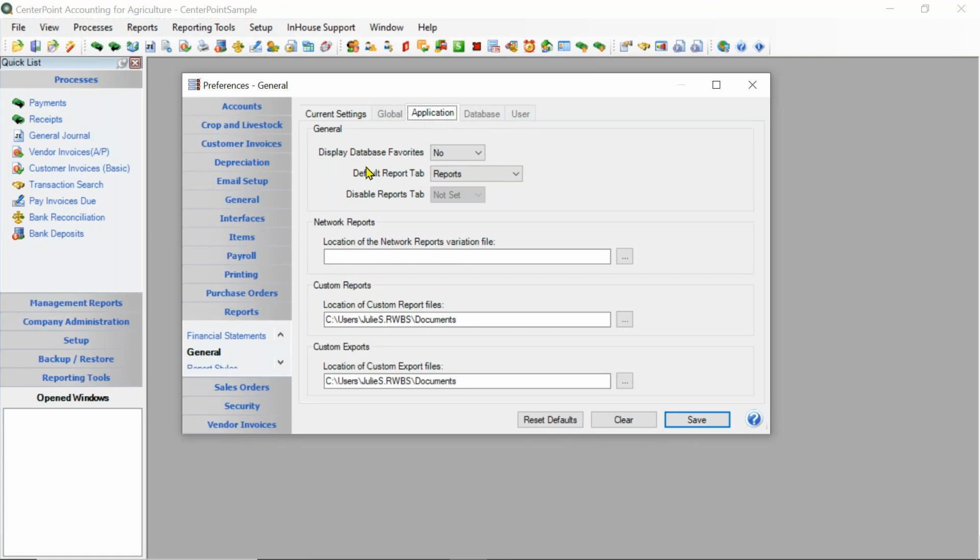Now, remember when I said that your favorites tab is specific to your computer and that everybody might have a different favorites tab? Well, sometimes there are favorite reports that you want to share with other people in that same database. Okay, so we can add a database favorites tab to the list so that you can have a shared tab for everybody, but everybody has to turn on the database favorites first, and this is how we turn it on. So we're going to set that to yes.